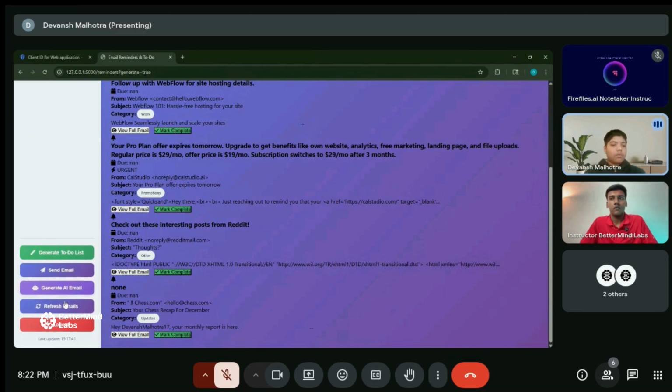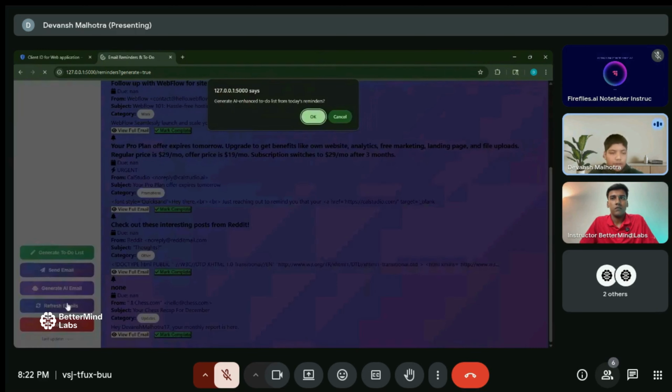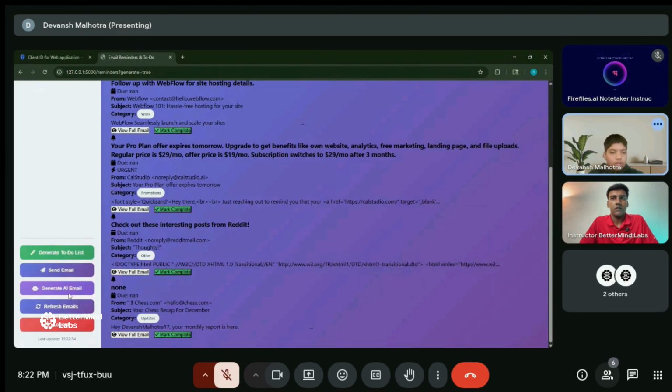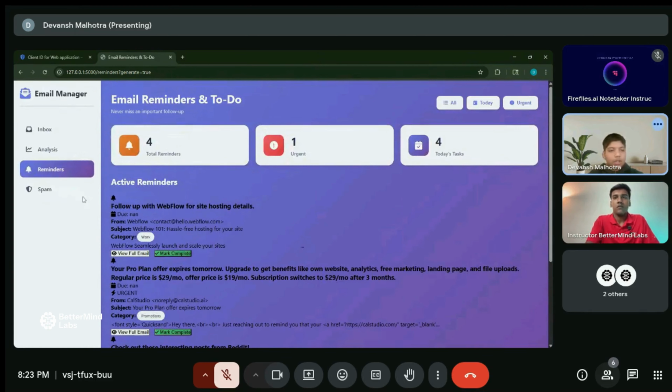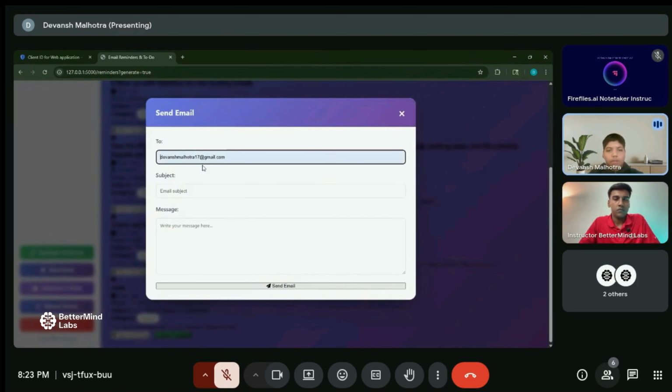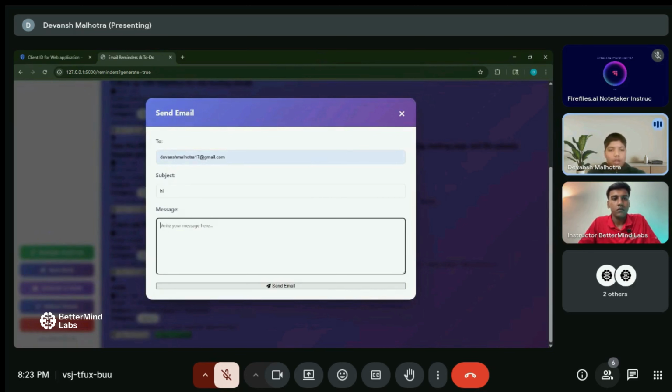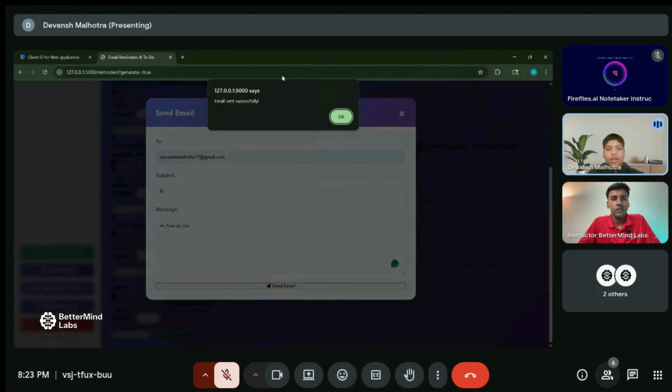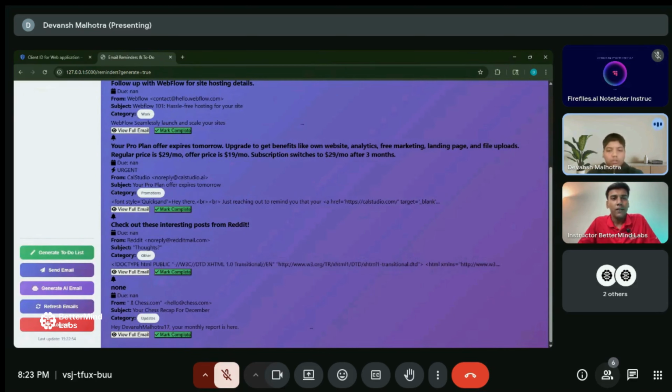So we have this refresh emails, which will update the time. Refresh email updates the time, like when was the last time refreshed. And send email, it shows us this, like which email do you want to send it to. You can say hi, or hi, how are you, or just leave it like this. Send email, and it will say email sent successfully. And I can show it to you if it actually sends.